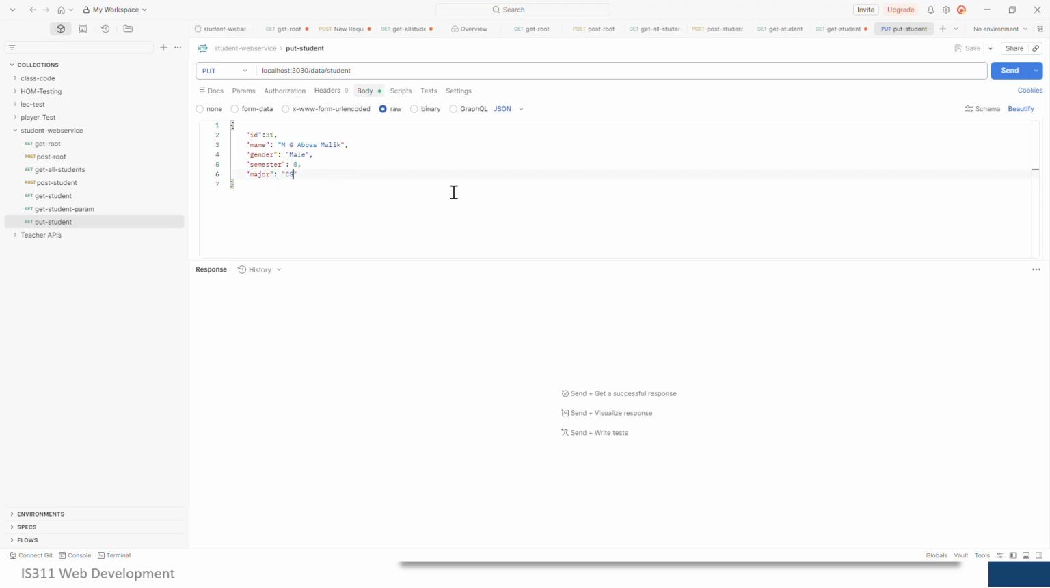Okay. And now you can see that we are all set: the request type is put, the URL has been set, and the body has been provided with all that information inside it. Then we can send that request, and as you can see, it has been updated to record.